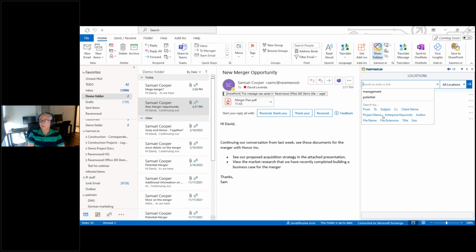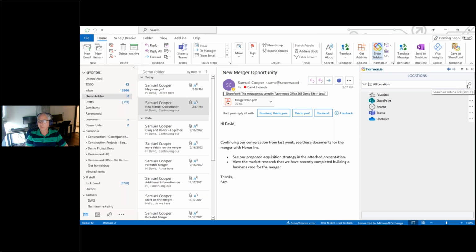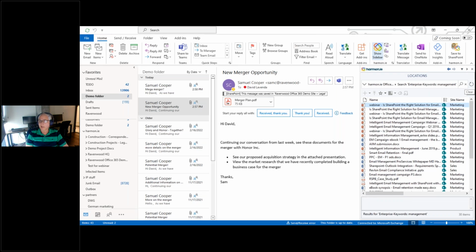I don't remember if I have any here, but let me just see. If I have enterprise keywords and I want to search for enterprise keywords management, I can also now set the search scope. I'll look at that in just a moment. So you can see I was searching for the metadata, and through that metadata I got 30 items, and there's a lot of things to look through. I can further refine this by just right-clicking.